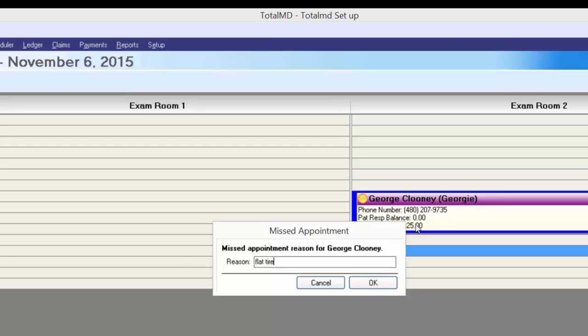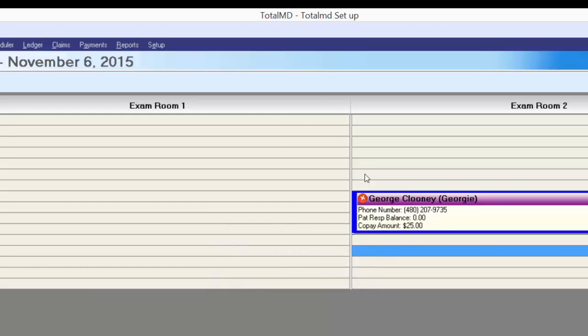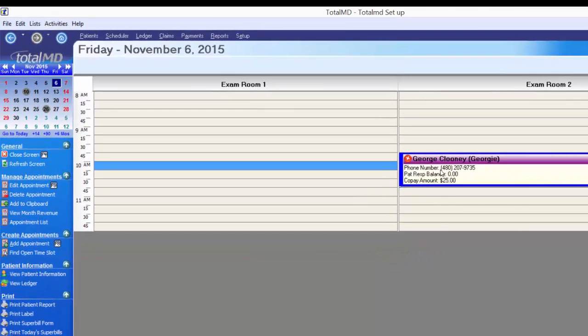And so rather than canceling them and deleting the record, you're probably going to want to investigate a little bit further and find out if they need to get rescheduled, if they're okay, and see how to manage that patient going forward. So once I put in a reason for the missed appointment, it does keep the appointment on the schedule as a reminder for you.